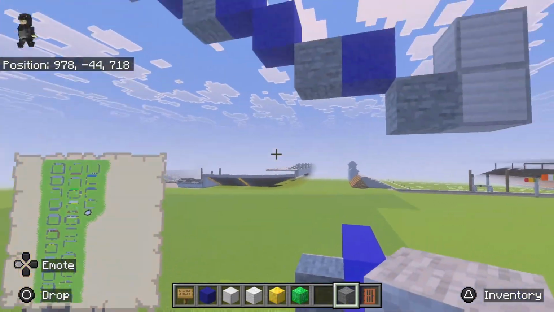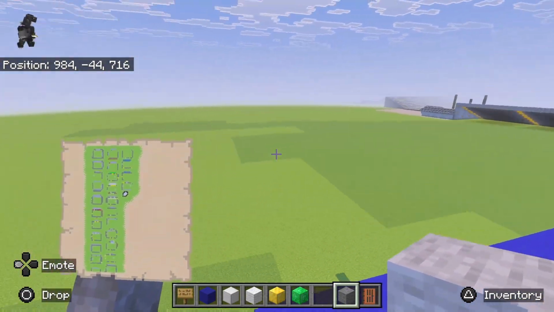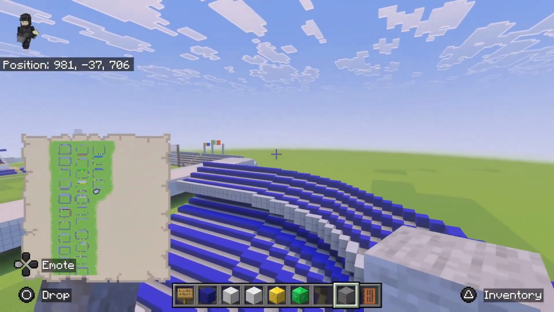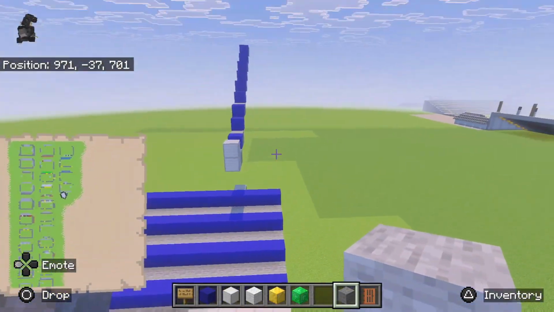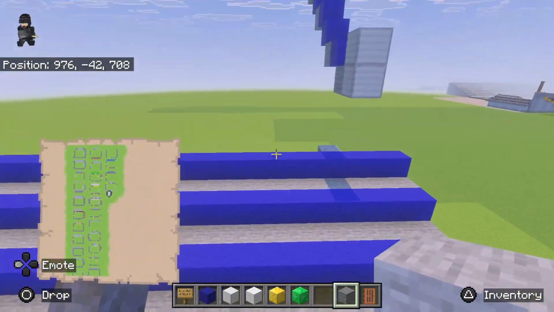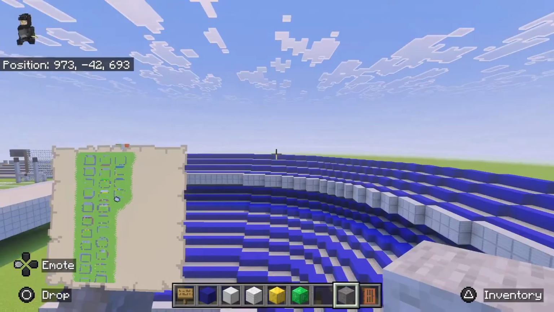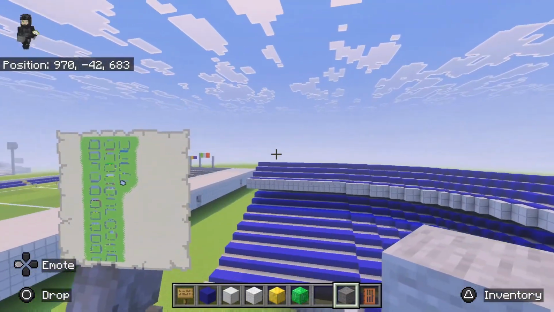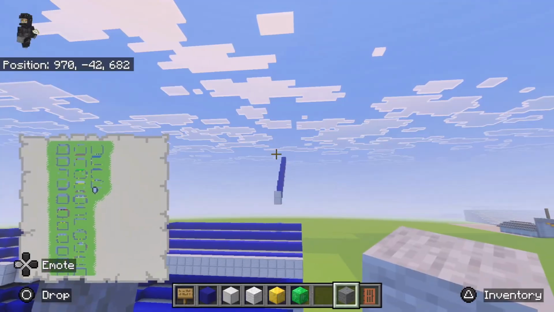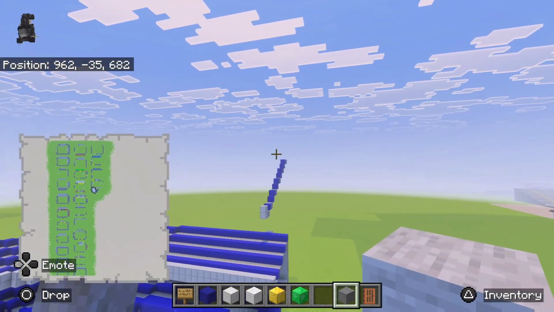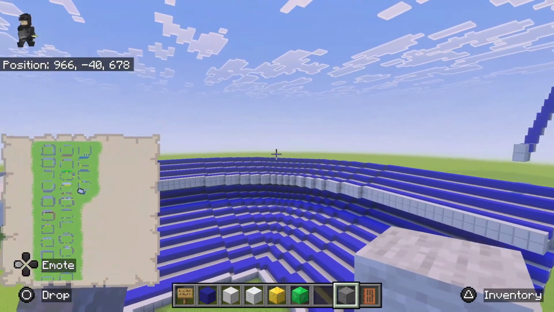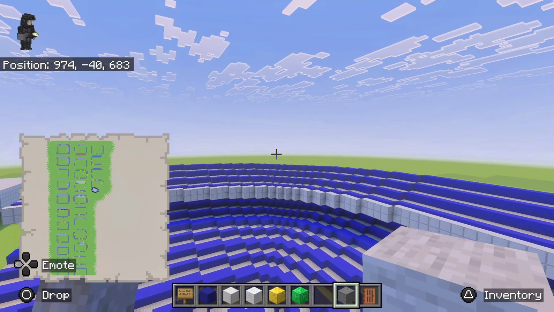Just bring up the back wall, trace along it, and fill it in. So that's what I'm going to do. I'm going to fill in the back wall, trace along it, and then fill in the rest of the seating, and it'll show you what it looks like then.